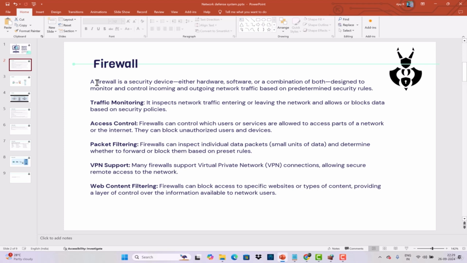Firewall is basically a security device. It can be hardware, software, or a combination of both. In some corporate environments, the firewall is hardware-based, such as a FortiGate firewall, a Cisco firewall, and a lot of other firewalls. Sometimes we use software for that, for example the Windows firewall, and it can be a combination of both, hardware as well as software. The main purpose of the firewall is monitoring the inbound and outbound traffic.